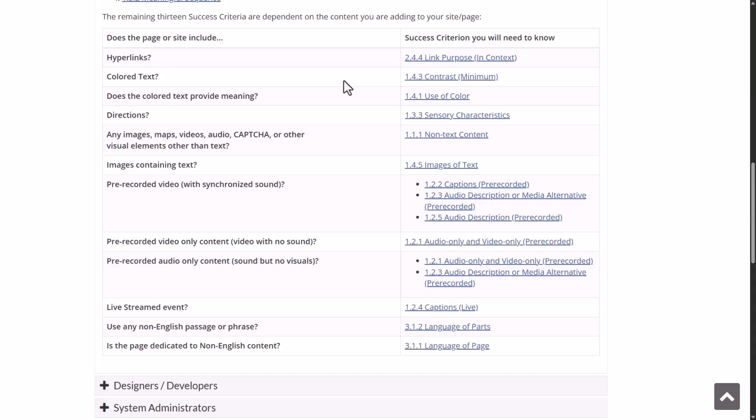Which of these 13 do you need to refresh your memory on, right? Are you using pre-recorded video with synchronized sound, aka classic video, right? If so, there are 3 success criteria that you need to keep in mind and become familiar with: captions, audio description or media alternative, and audio description only. But if you're not planning on using videos, if you're not planning on using a video with no sound, or sound with no visuals whatsoever, you don't have to worry about those.